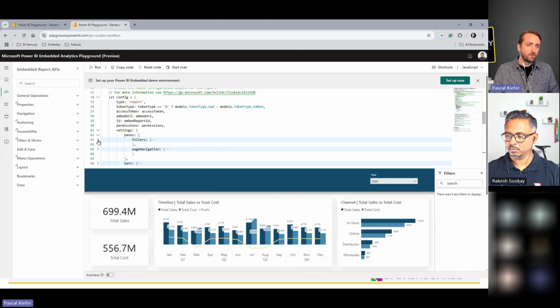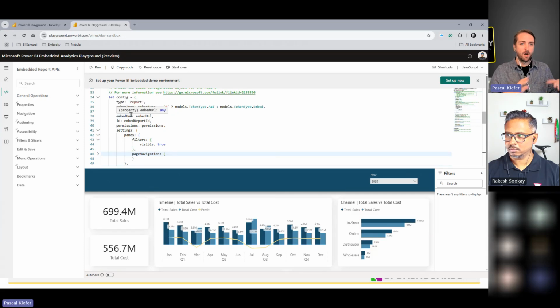But this code here is part of the app, authenticates via the Power BI API, and gets back this report, which we can then add into the app. And I'll just change one small thing just to maybe give an even better understanding of how this works.